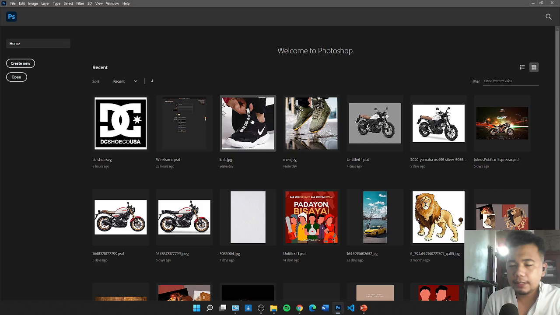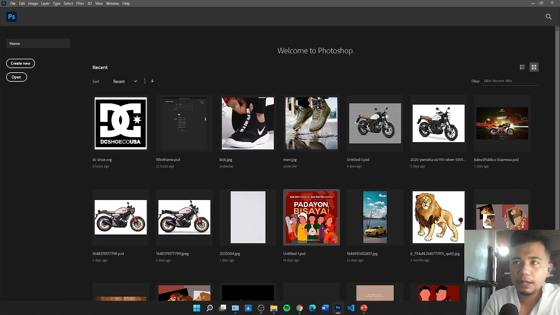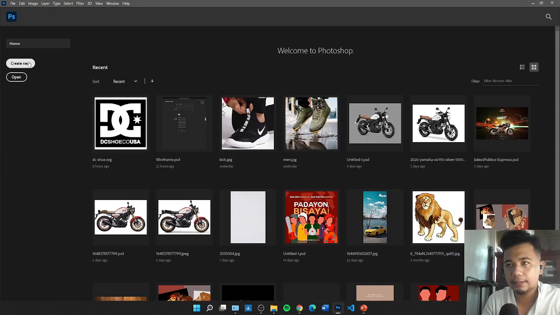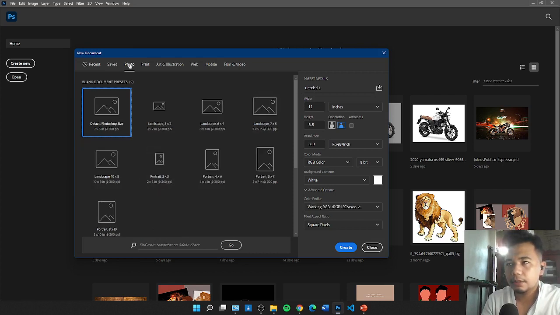Okay, so again, this is Adobe Photoshop CC 2021, and these are the recent projects that I've created. Although in 2019 you have to select File, New, in 2021 it's actually the same thing, File and then New. Or on the home page you'll see Create New right here. Just click on that, and this is the new document dialog box. On the left side you will see some presets, let's say Web Large, Custom, then Letter, and you can also select on the tab above for Photo. So we have landscape, portrait, something like that.